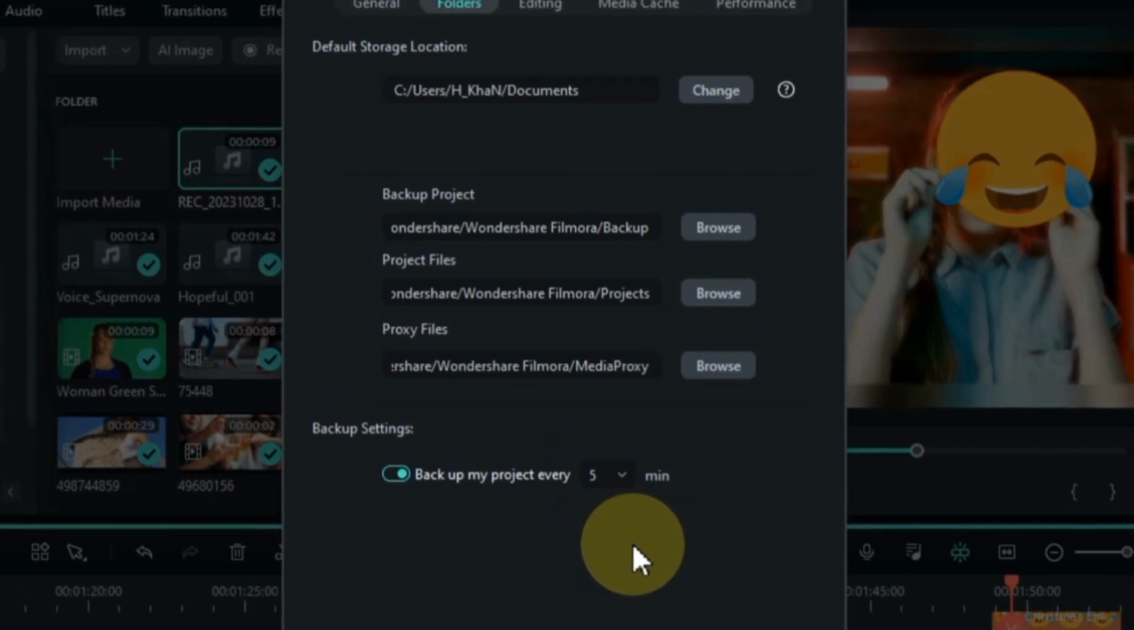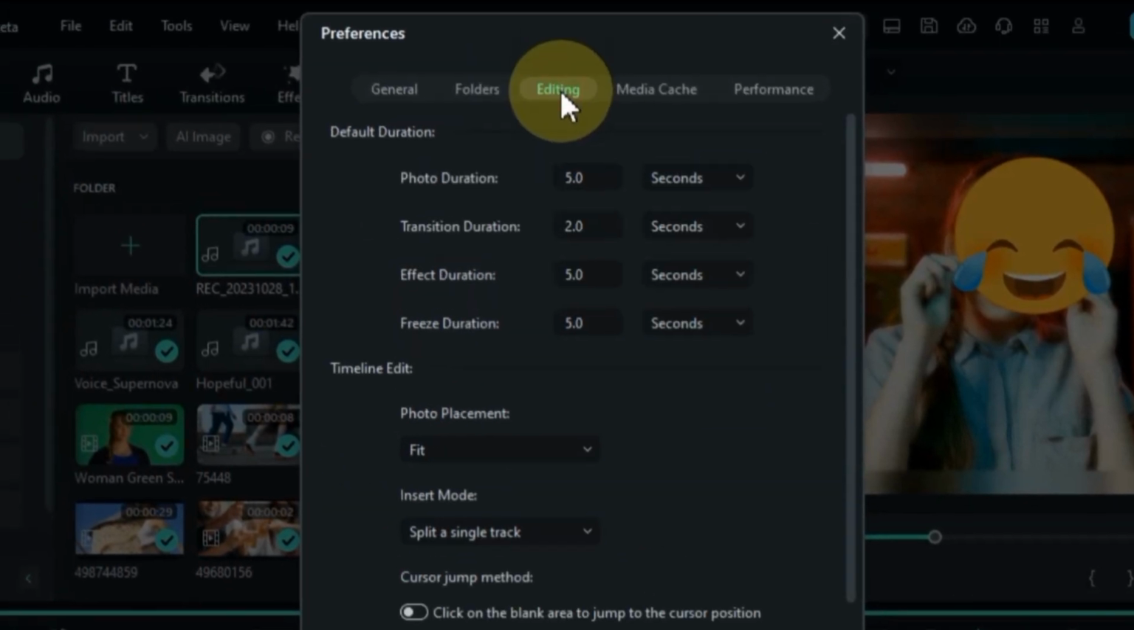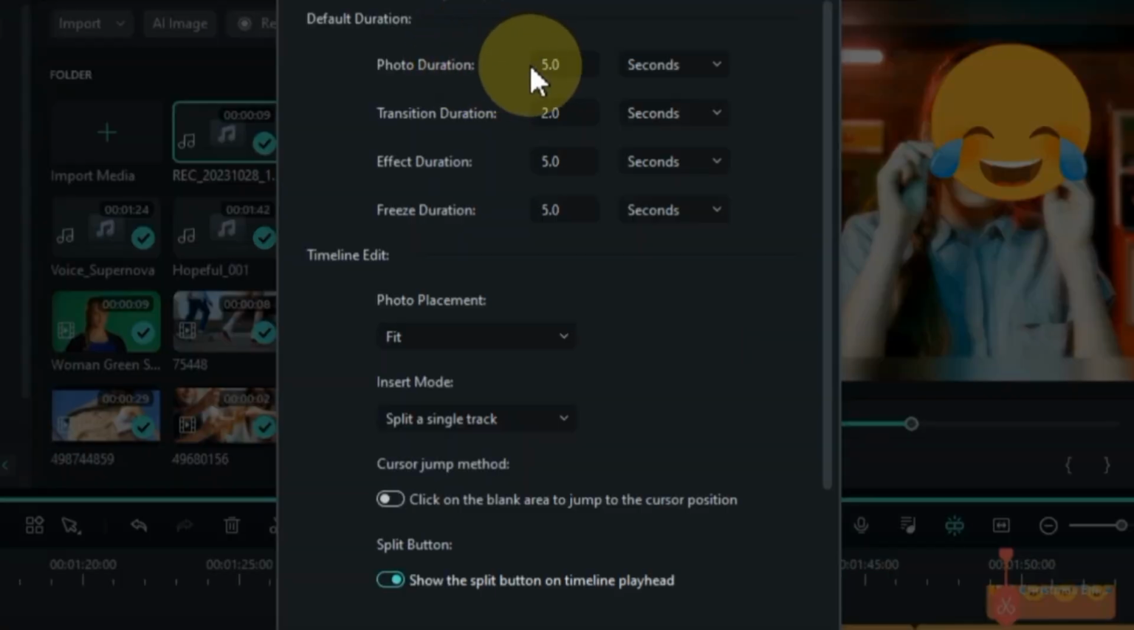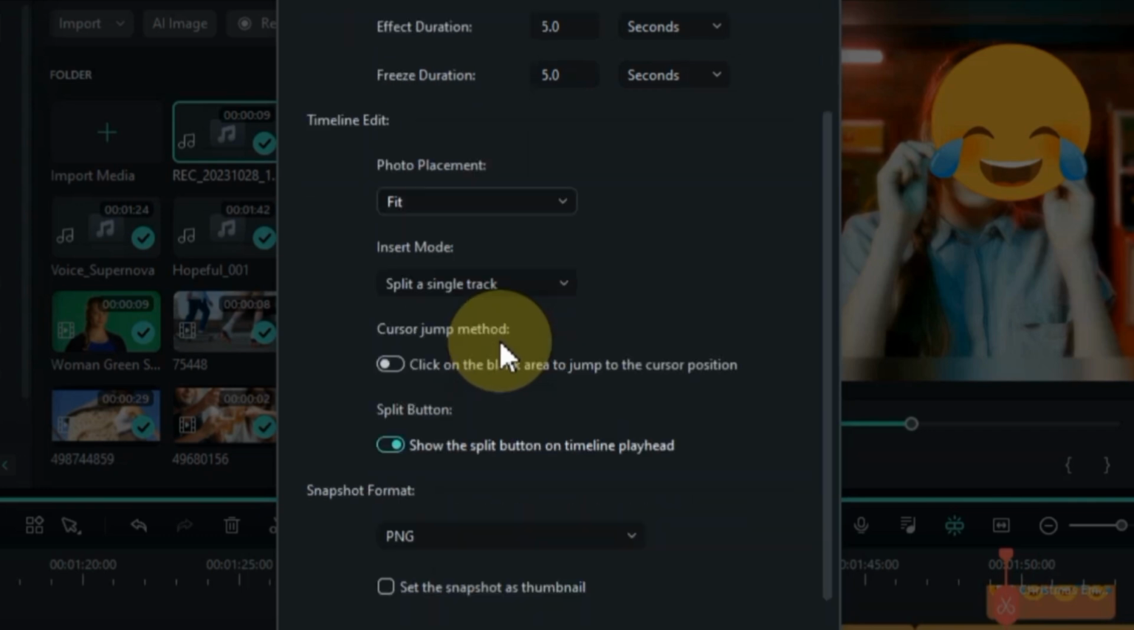After that, let's now go to the Editing tab and click on it. The Editing tab provides a variety of options for customizing the editor's behavior and interface. You can adjust the timeline edit, set a default photo duration, transition duration, effect duration, and freeze duration. In timeline edit you can set the photo placement settings. Select Insert Mode Split Single Track.